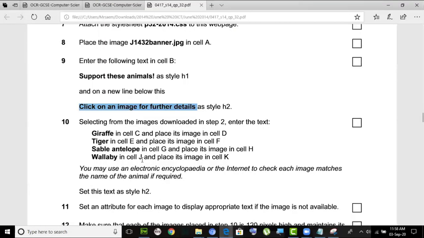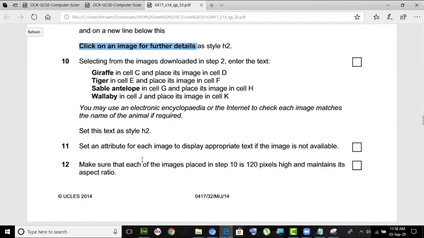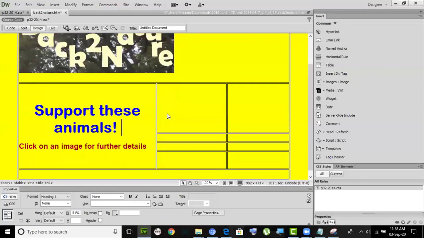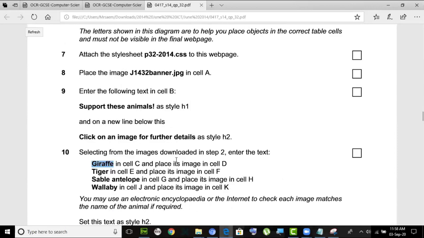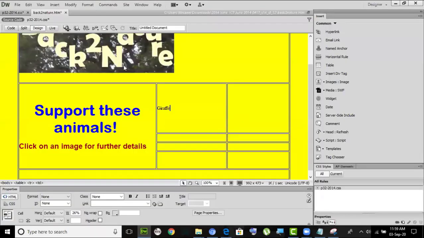Fine. Select from the images, download in step 2. We have them, we don't download them. Enter the text giraffe in cell C. Where is C? C is this one, right? It's this one. And do what? In cell C and place its image in cell D. Okay, right.